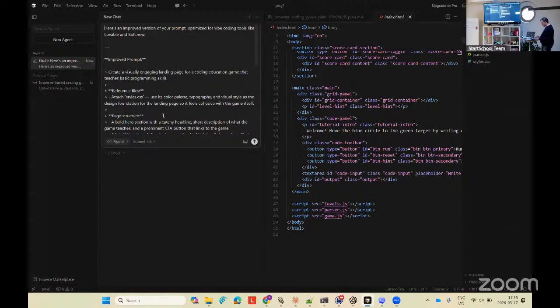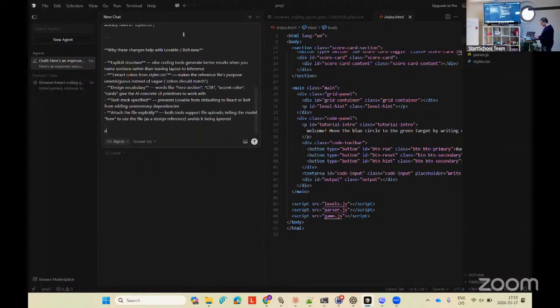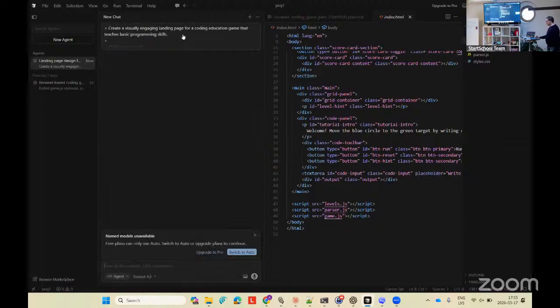But I will write. Okay, I will delete this. Create a landing page for a coding evaluation game that teaches basic programming skills. Put this code into a different folder. Use styles CSS as a reference file. Okay, let's go. And basically, it will do the same as what you can do in Lovable or Bolt.